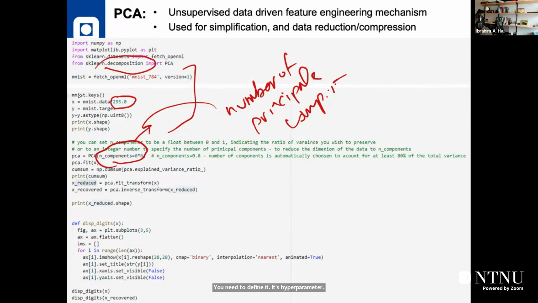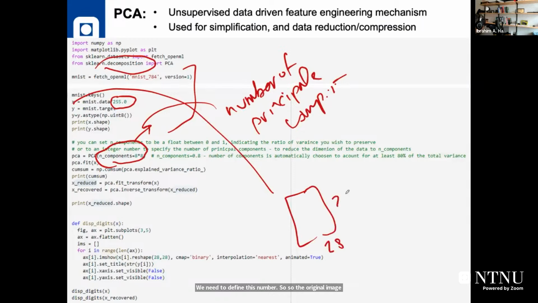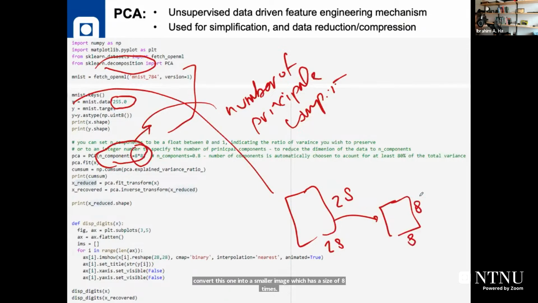So the original image here is 28 times 28 pixel values. I want to reduce it to 8 times 8. So I need to convert this into a smaller image, which has a size of 8 times 8. So I need to select the most important 8 times 8, 64 pixels. So now it's 64 pixels. I need to select the most important 64 pixels from this 28 times 28. It's dimensionality reduction. I need to reduce it to 64 pixel values instead of using 28 times 28.